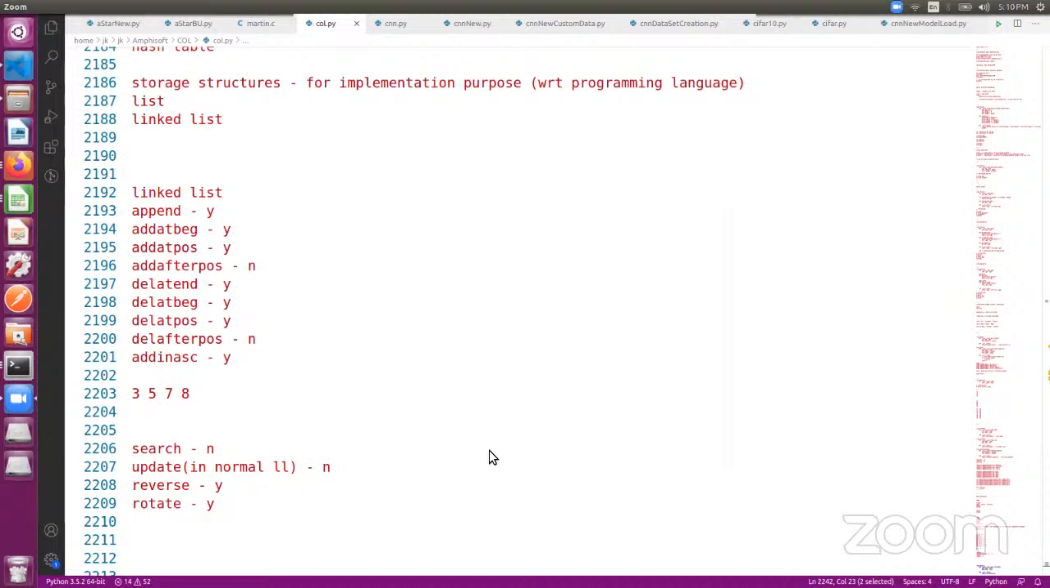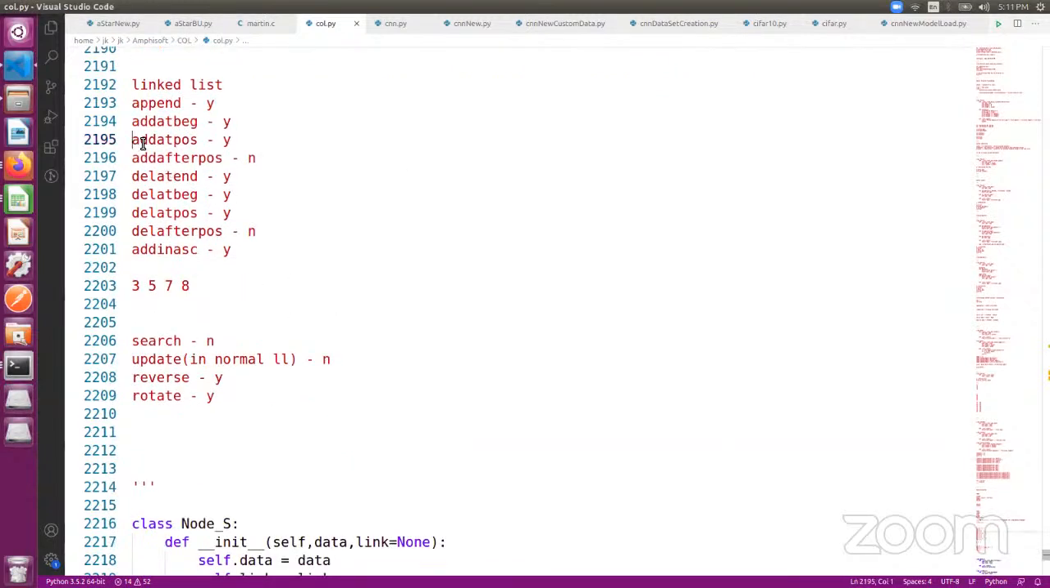Sir, I wasn't able to code it. You were able to code or you were not able to code? No, I wasn't able to code. I understood the concept, how we can add it at a position or after the position. But when I tried converting that logic into code, it wasn't working. Okay. Which function you tried? In the function which we made now, while adding at the position. Adding at the position. Okay.